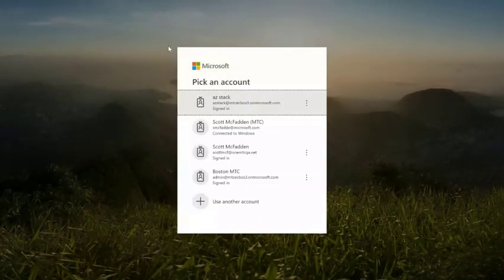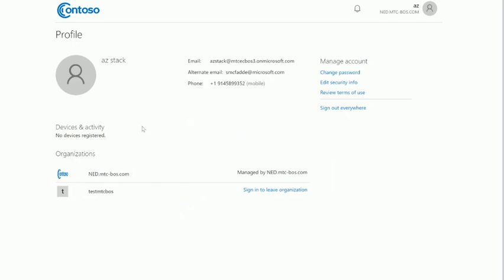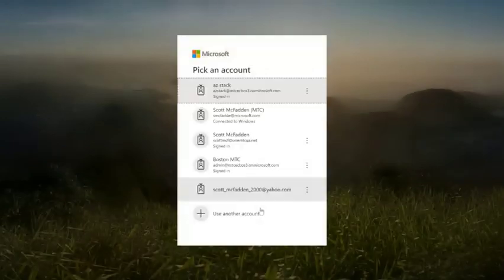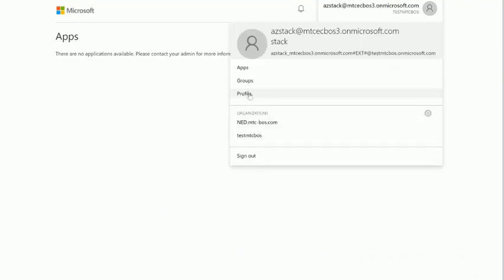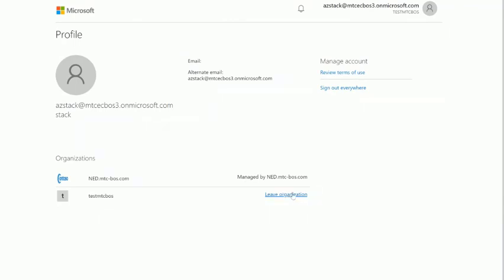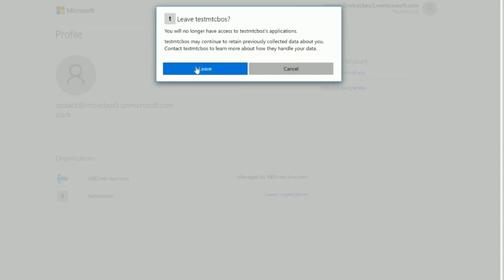Now, if I go to this user account and I go to view account, I'm going to go to that site that I talked about earlier that has the app portal, and there's my profile, and then here's my organizations that I've been invited to, and then if I have a test tenant, test MTC boss. So in order to remove myself from that test tenant, I have to actually log in to that test tenant. So now if you see up here, I have my Azure Stack account under the test MTC boss location. And then if I go to my profile, now I can click leave organization, and then if I leave that organization, I'll no longer have access to any of their applications or data.